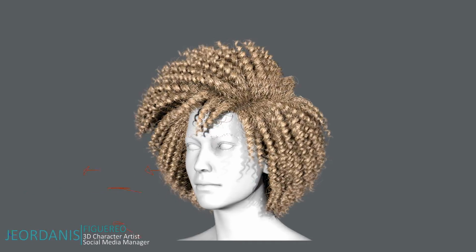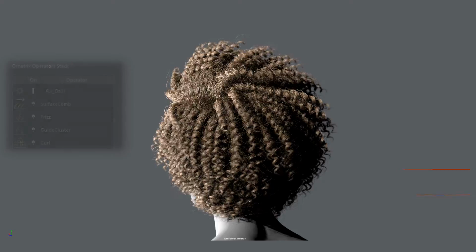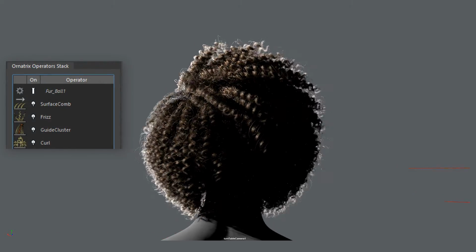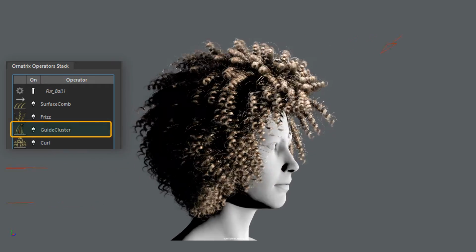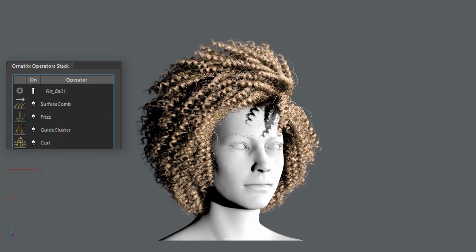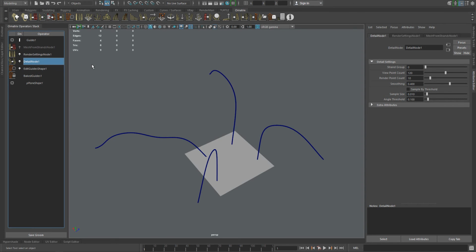In this tutorial, we are going to create a curly hairstyle and learn the basics of the operators used to accomplish these results, especially the curl operator, but also guide cluster operator, frizz operator, and surface comb. I have my scene ready with some guides. This tutorial assumes that you know the basics of Ornatrix. If not, please go to our Ornatrix 101 playlist to learn the basics.